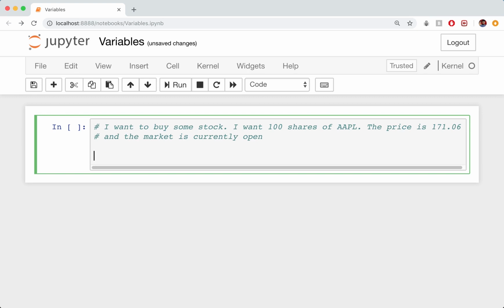The first thing I want to do is see which parts of the sentence represent the variables themselves and which parts represent the data. Well, here I want a certain number of shares of this stock. So I'm going to probably have a number of shares variable and the stock name. I have a specific price and the fact that the market is open. So that's 4 pieces of information. And of course, the values are 100 shares.